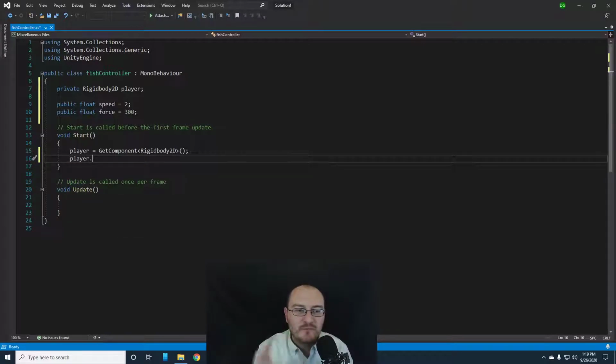Okay, so now that we have a reference to the rigid body for the player, I actually want to start my player moving to the right as soon as the game starts. If you remember, when we did player movement, we handled this inside of the update method because we wanted to check to see if something was happening before we started moving. In this game, though, we want the fish to move by itself. We don't want movement to be based off of user input. And so we can just set it to start moving right at the beginning of the game.